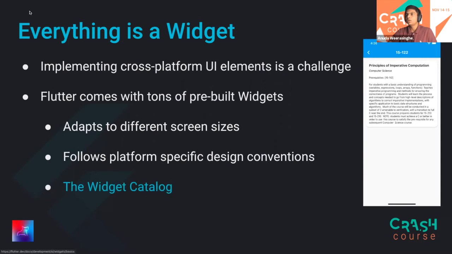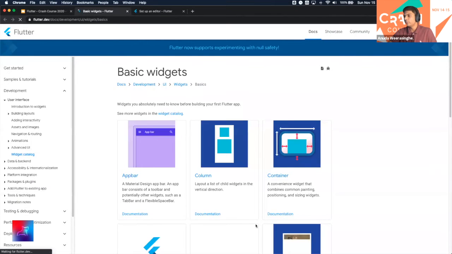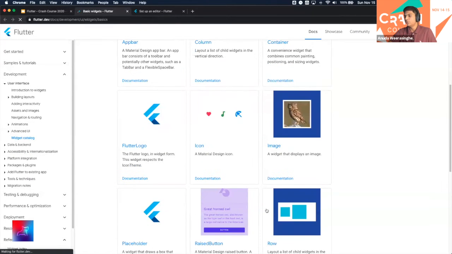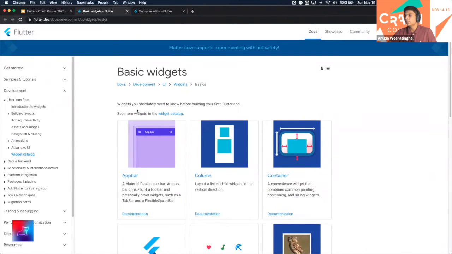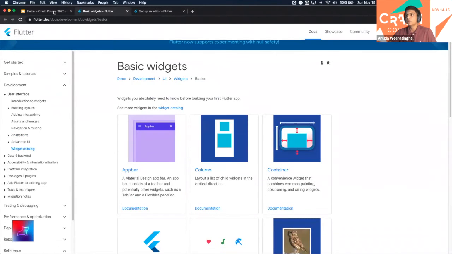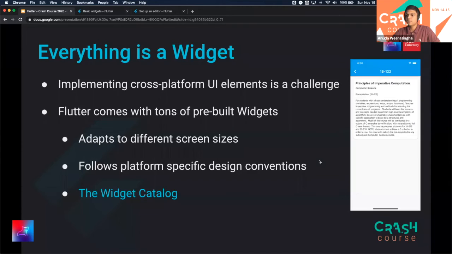If we go into the widget catalog, it's quite extensive, and it basically has all of the different widgets you would expect as an app user and as an app developer. Because Flutter has provided all of these different widgets, as a developer, you don't need to reinvent the wheel. All you need to do is take these widgets and use them kind of like Lego blocks to build up your UI.